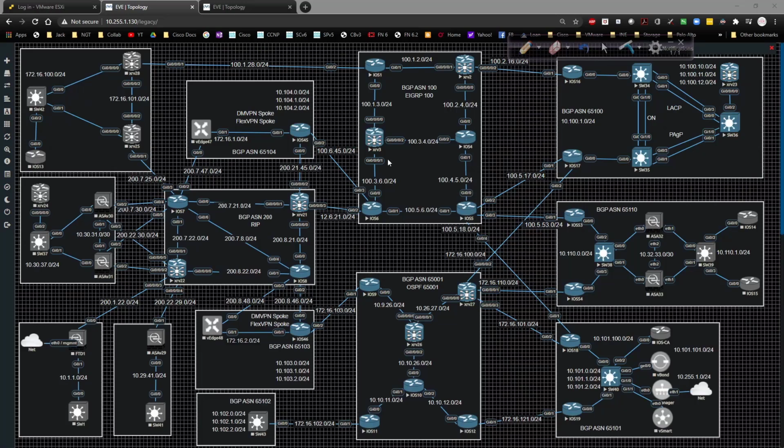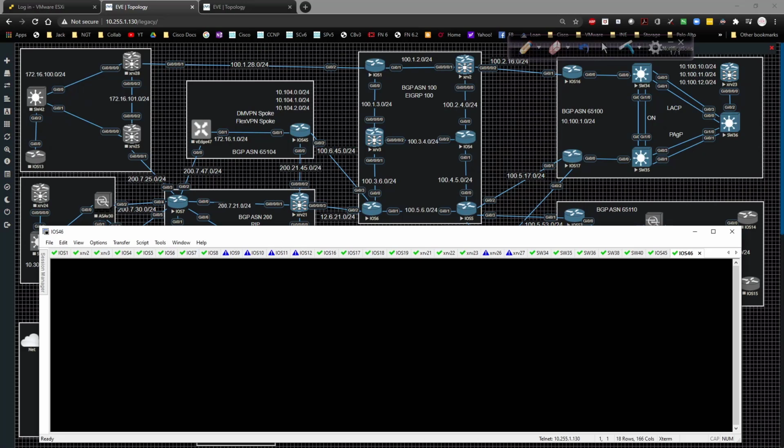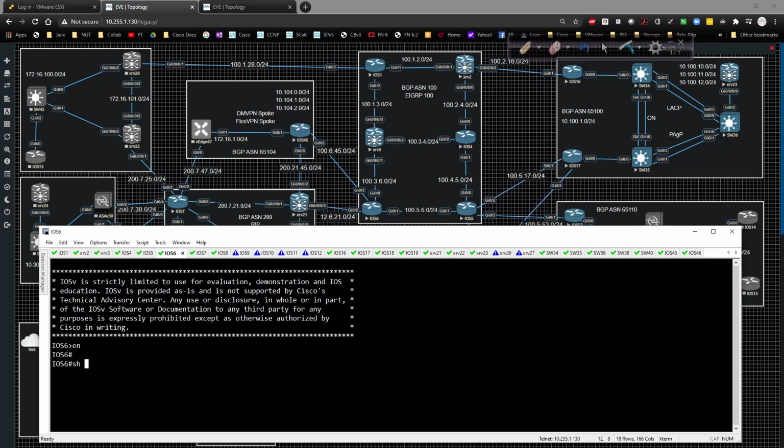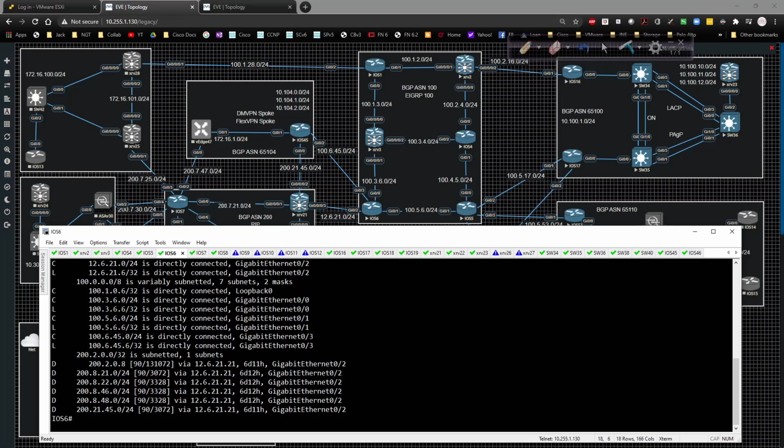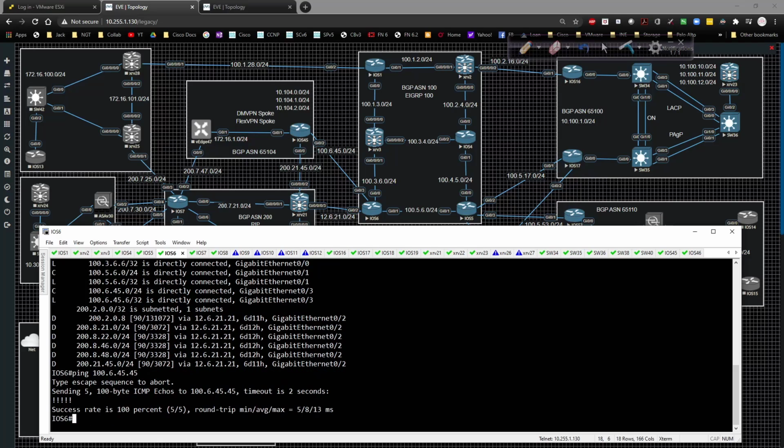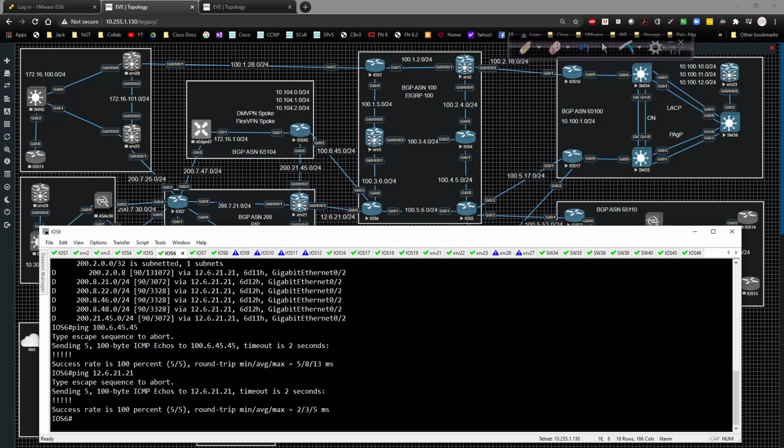Now if we look at SecureCRT, and I look at something like IOS 6, which is going to be our PBR router, I'm going to do a show IP route. So currently I have some routes that I've learned. I've got some connections going on. I've got 100.6.45 and 12.6. So if I was to ping 100.6.45.45, I can ping that. If I was to ping 12.6.21.21, I can ping that.